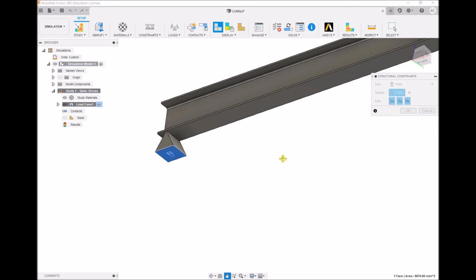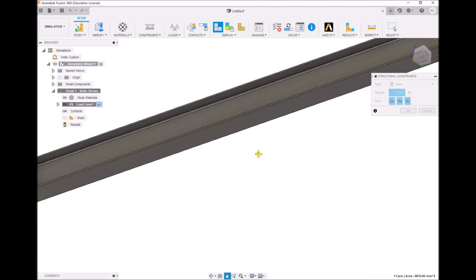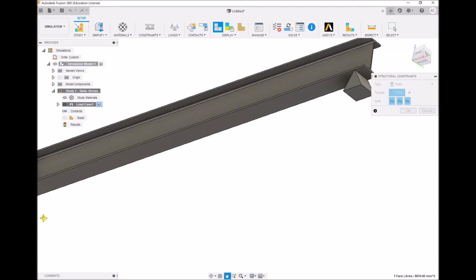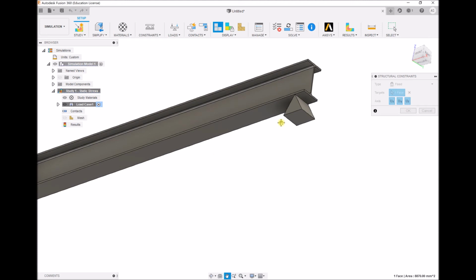Now before I OK that, what I also need to do is apply exactly the same condition to the bottom of the other prism. Each of these prisms are fixed in space. So once again, I'm going to click on the bottom surface. We have two surfaces selected, and we're applying a fixed constraint. OK.